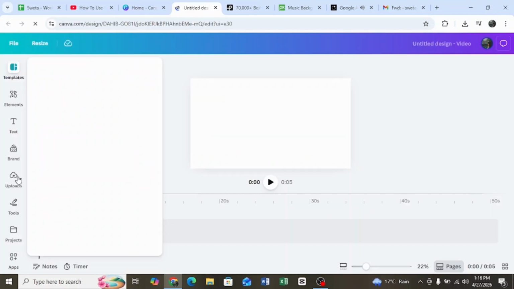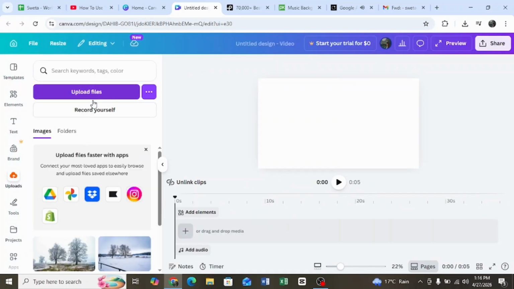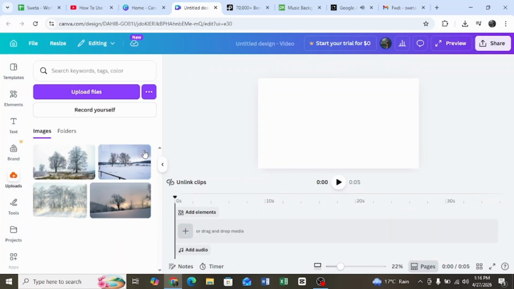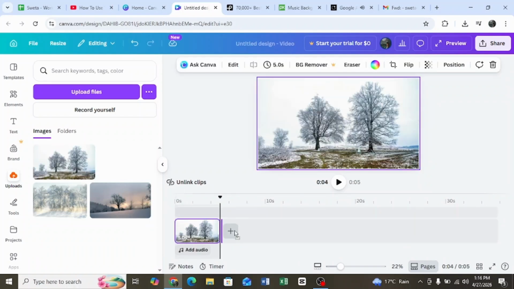Now, go to the Upload section and upload your images. Once they're uploaded, drag your first photo onto the canvas. Then click Add Page and add the rest of your photos one by one.